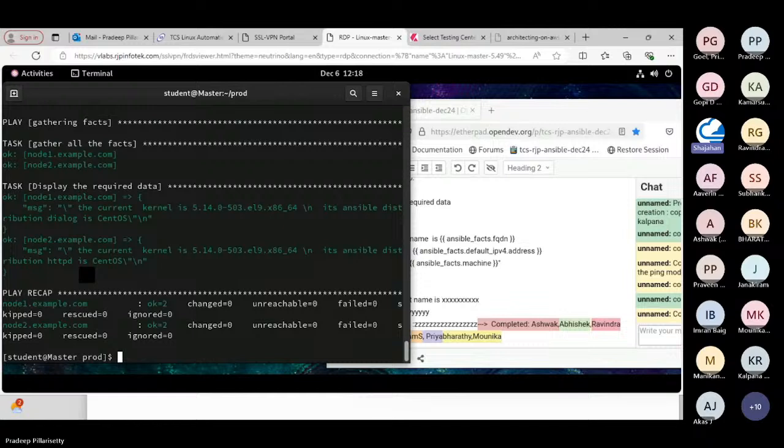So where is the variable option? It is Ansible distribution, which one you are using here? The current kernel is correct. It is Ansible distribution HTTPD. Right? One is showing dialog, the other one is showing HTTPD. Right, line number 2 in that area only. For node 1 a different value, node 2 a different value. Are you able to see that?